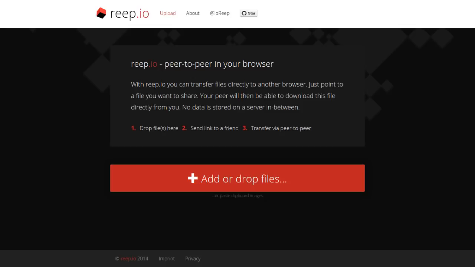As you can see, I've already got the website up. It's called Reep.io, and it is a peer-to-peer file sharing service that works completely within your browser. I say file sharing service, of course, file transfer service, basically the idea of getting one file from your computer to another computer as easy as possible. And even better than that, it's open source.